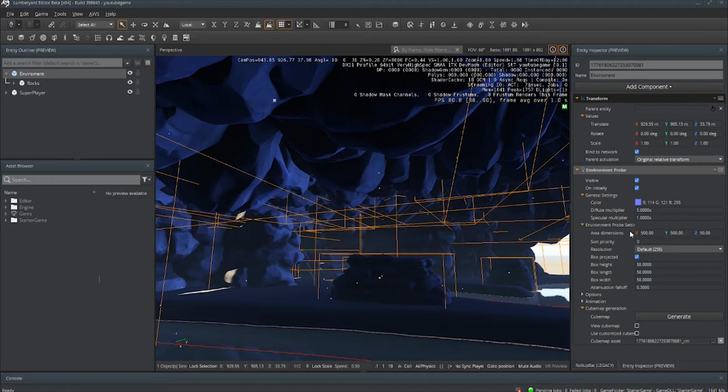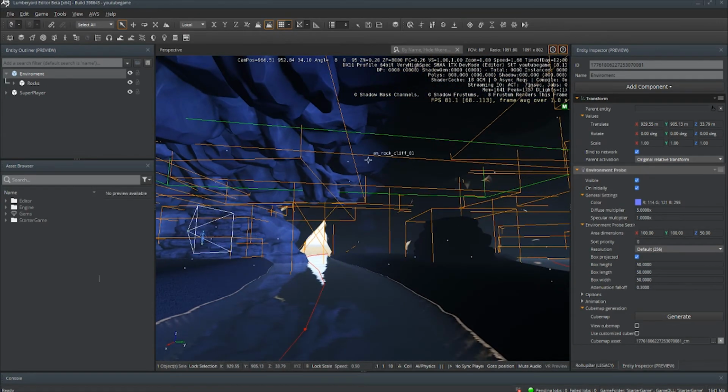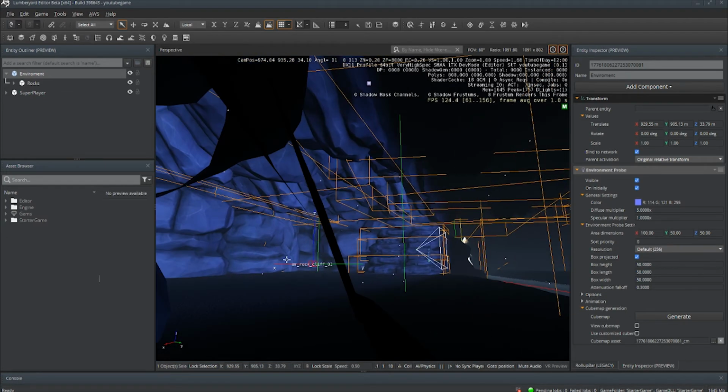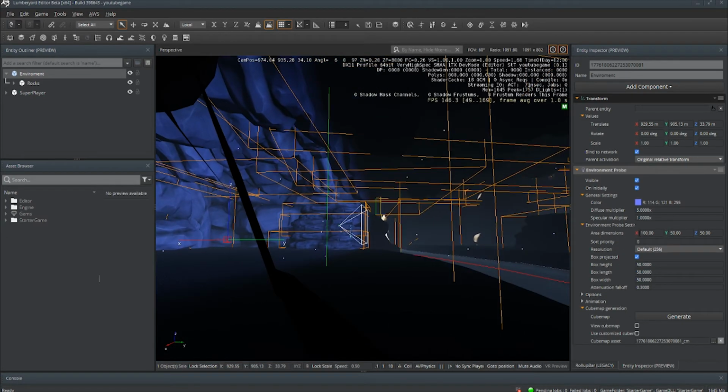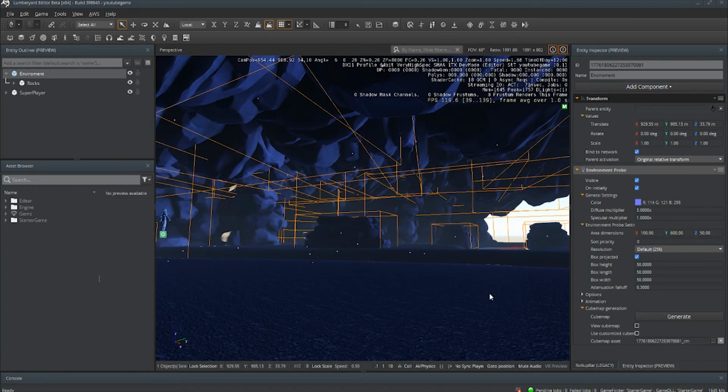And then we have area dimensions, and this is important because this is your coverage. So if I was to set this back to 50 or even 100, you're going to see it get darker in areas because it doesn't have that reach anymore. So now it stops about here. 50 is where it starts. It's about right there. So the area dimensions is really important. Let's set it to about 600, and I'll get coverage of pretty much my whole cave.